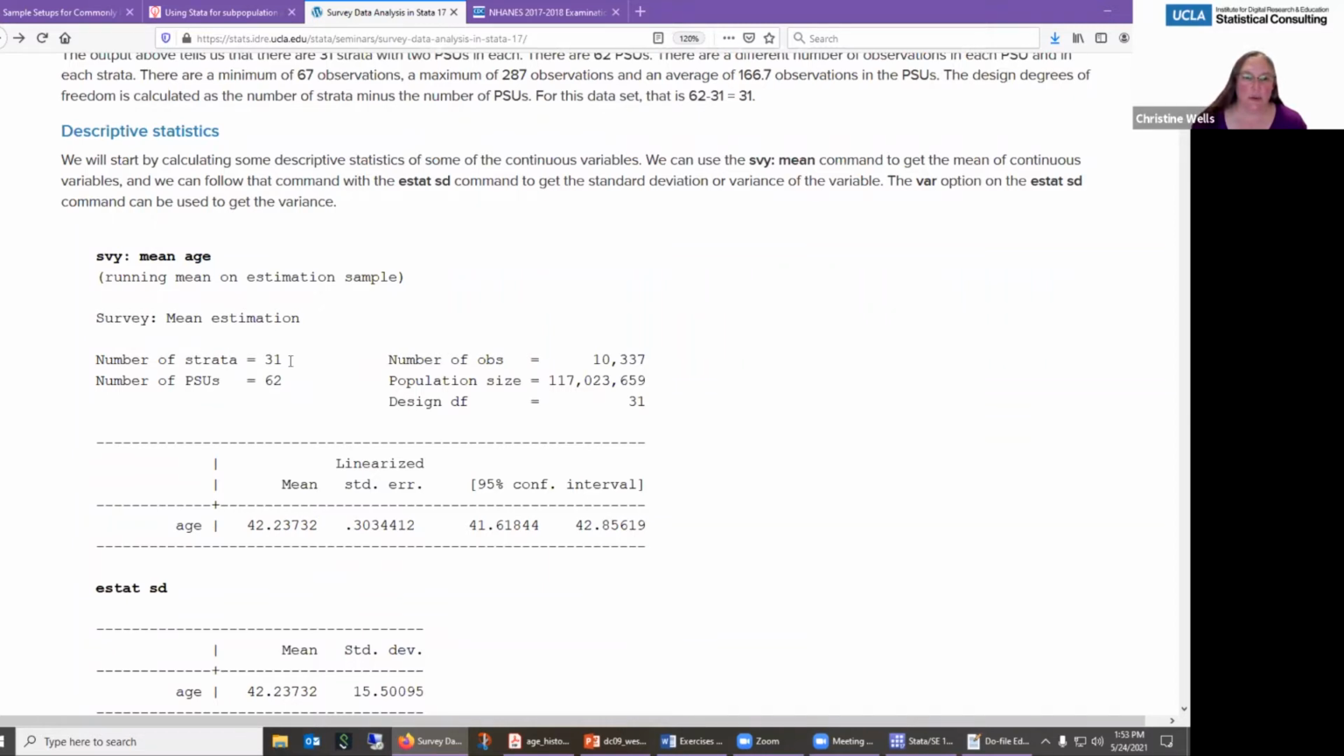And let's see here. It echoes what we should know, that we have 31 strata, we have 62 PSUs. Our number of observations, the unweighted number of observations, is 10,337. But this is the population size. It's the estimated population size. And this is the effect of that sampling weight. So our 10,337 respondents are weighted back to the population to 117,023,659 people. So this 10,000 represents this 117 million, right?